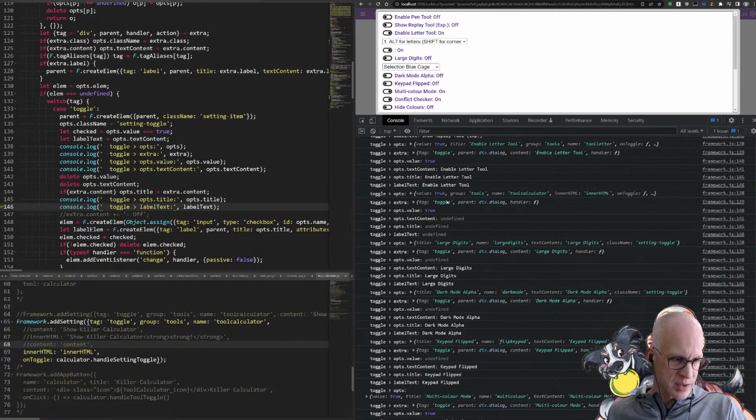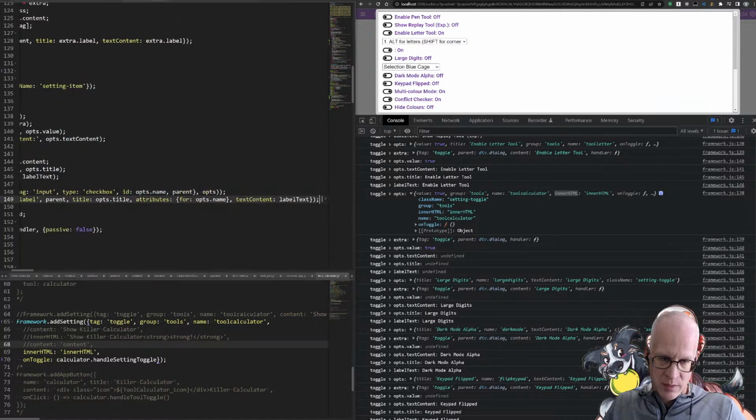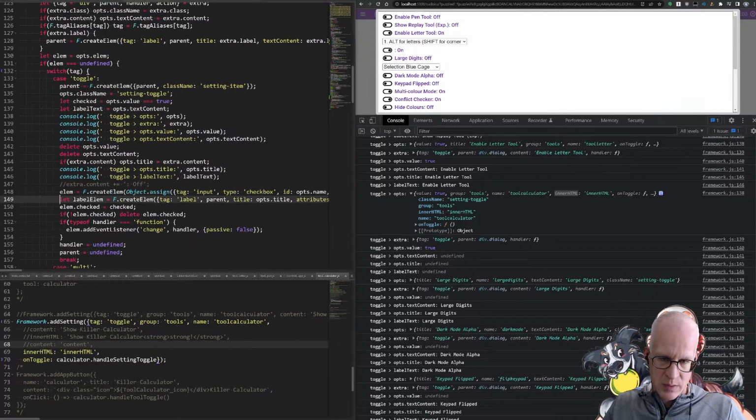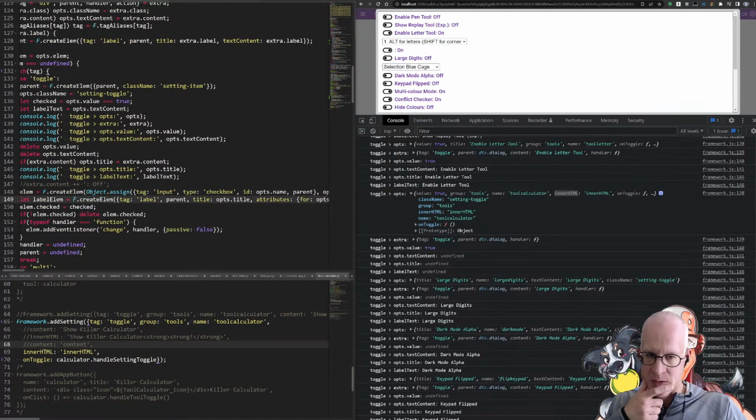Multicolor mode. We should really change that to multicolor tool. Okay, tool calculator. Extra text content undefined. Enable letter tool. Label text undefined. And the inner HTML is here. If text content label text. Now, if both are passed in and one is undefined, the other one isn't, which will one override the other?